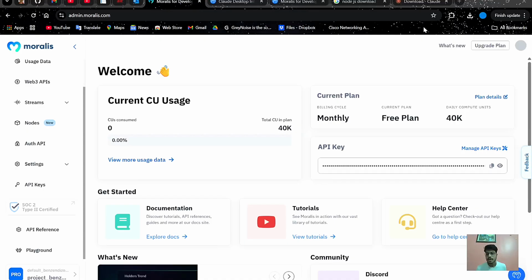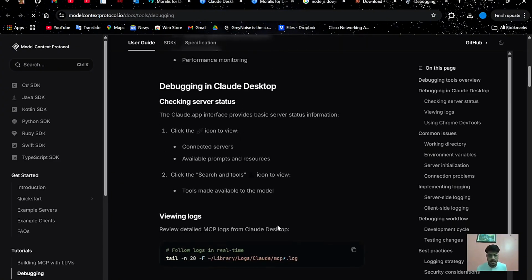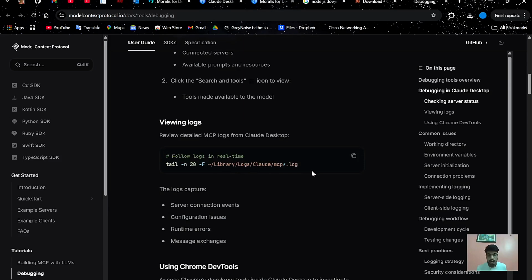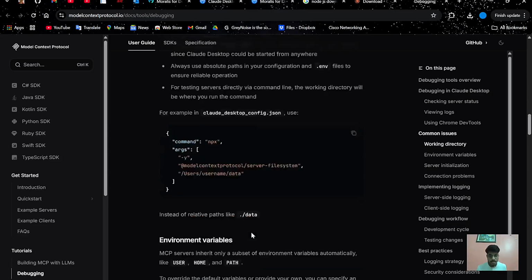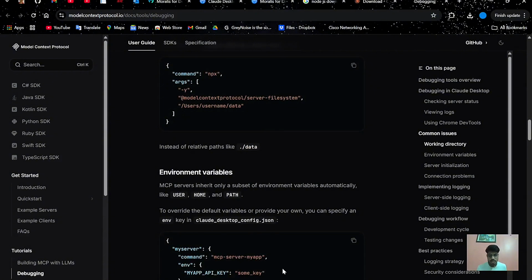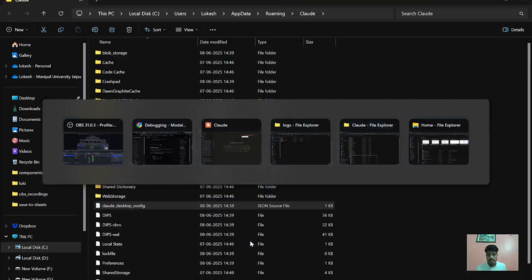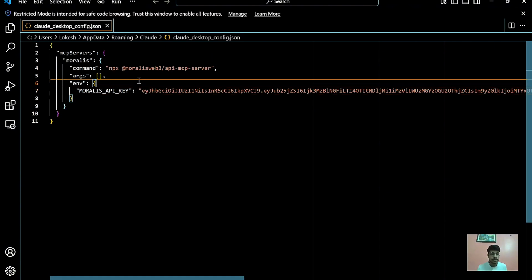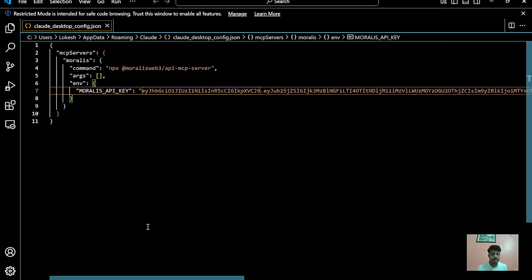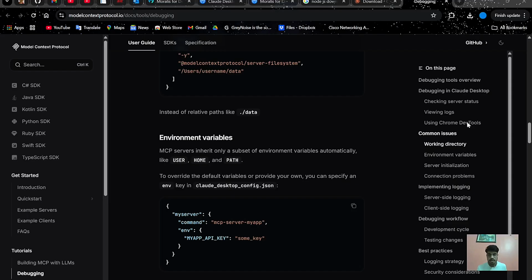Let's go to the debugging documentation here and see what is the issue. Inspector guide, debugging tools. Follow the logs in real time. Common issues, arguments. I already have arguments. env, some key. Maybe I did something wrong. Let us get back here. env. Okay. But I pasted the key directly. Let me check what is the issue here.